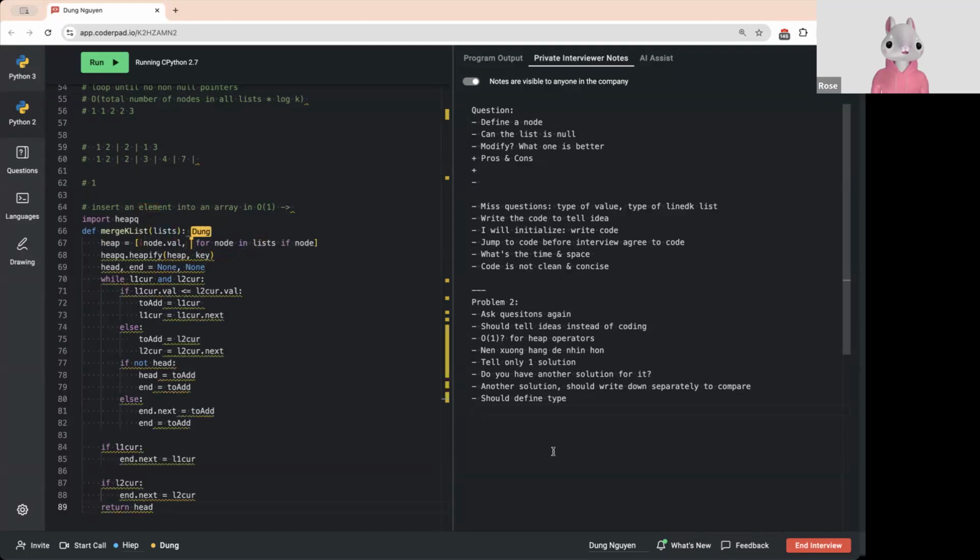To make sure that the heapify works, because it does not take a lambda. So this way I will heapify the heap to make sure the first one is in place, and I will still initialize the head and end. And what I will do is, while the heap always has something in it, I will still do the to_add.